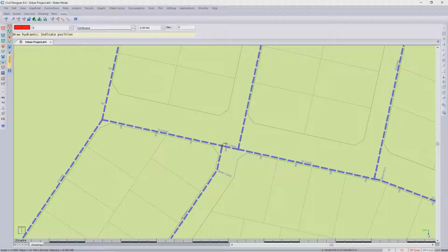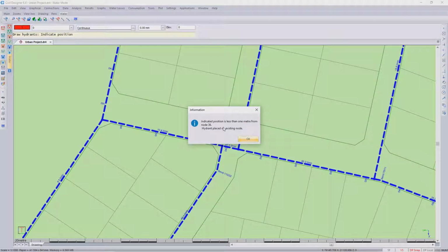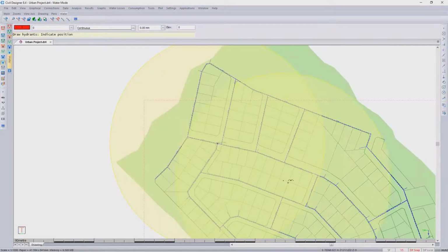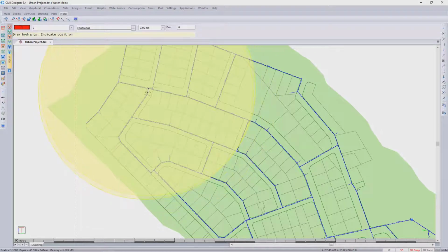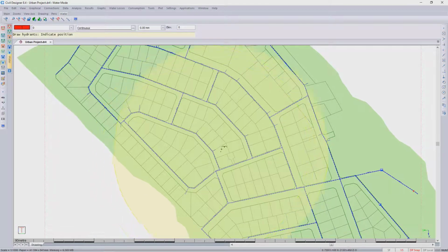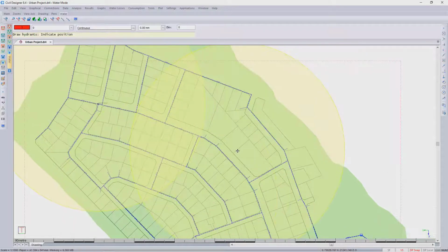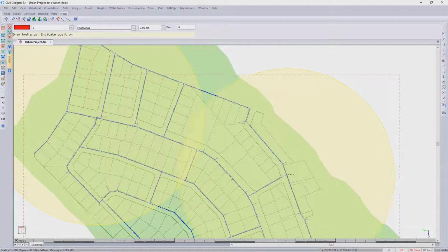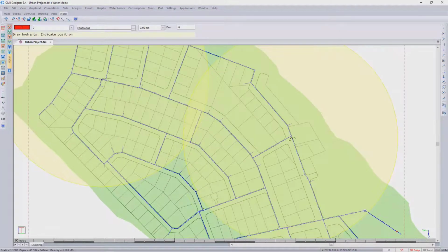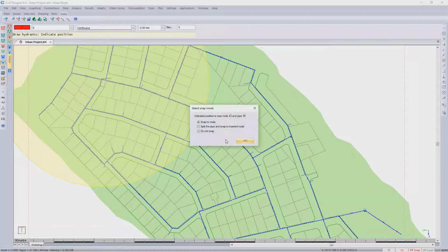I'll place it on this node here, and it will say that it has found a node within 1 meter, and it will place it at that node. I can then see that it will serve these areas as well, and it really doesn't matter to have an overlapping service, rather that than not having a service. So we'll place some hydrants over here as well. You can see if I place this hydrant, we're going to have a lack of service here, so we'll go and place it on all the extremes, and we can go and fill in the gaps later.